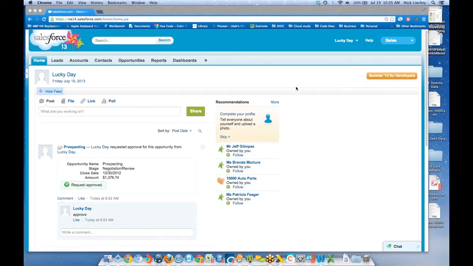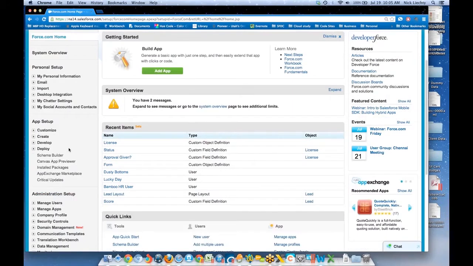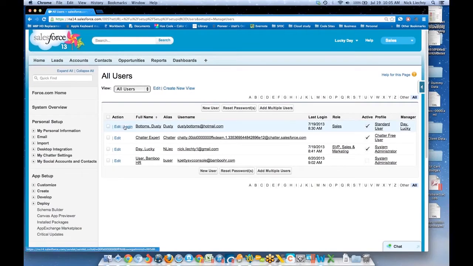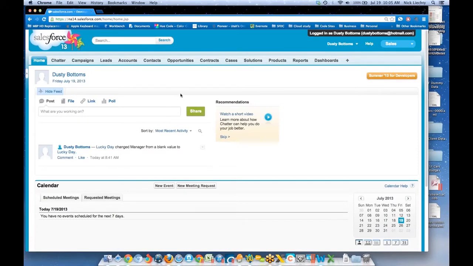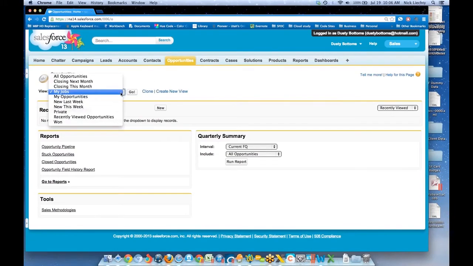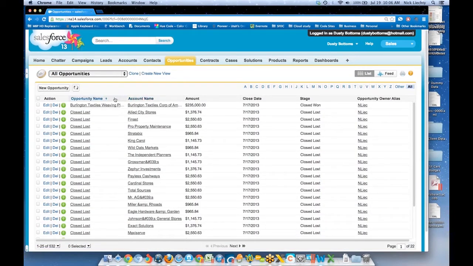Okay, so today we are going to start by logging in as one of our sales users. So we're going to go down here to find users, and we're going to log in as our sales star, Dusty Bottoms. And Dusty has been working on an opportunity. The process in his company is that when an opportunity hits the negotiation review stage, then it needs to be submitted for approval.